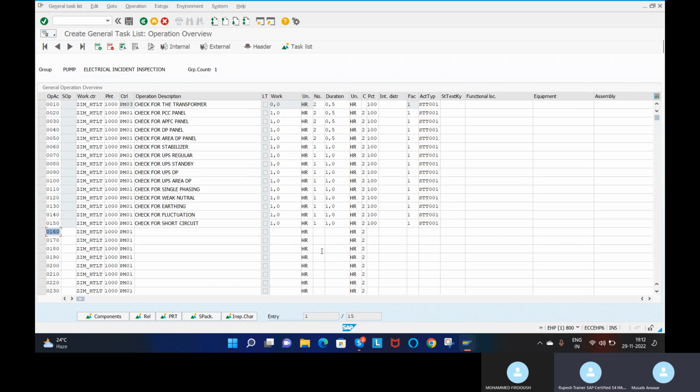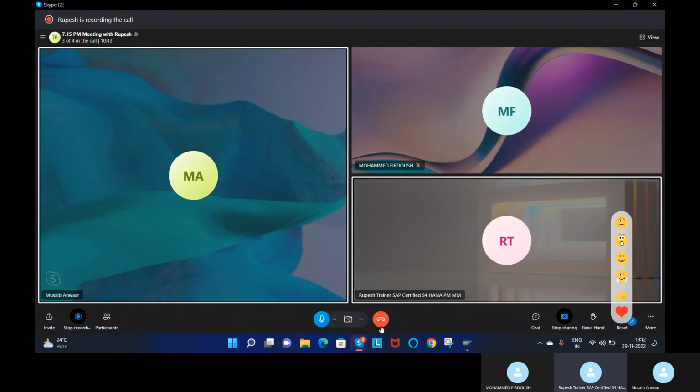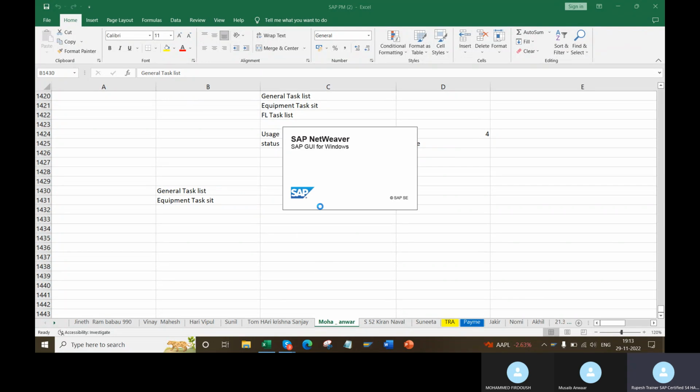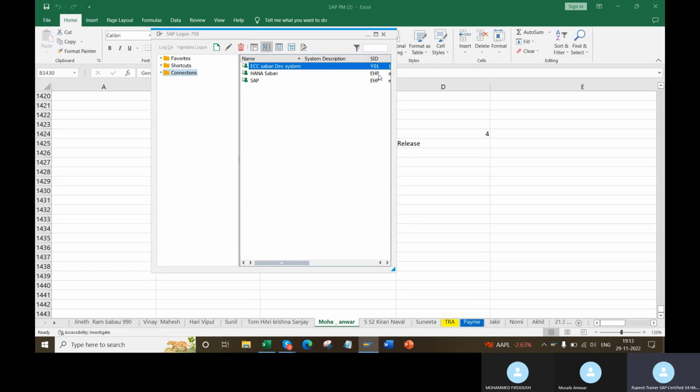Yes, sir. Okay. So today we'll start with the equipment and general task list. Let me share my screen. Right. Today we are starting equipment general task list. We completed it, including report tables. I think PLPO and PLAO are the tables for task list. Okay, which I was using yesterday.